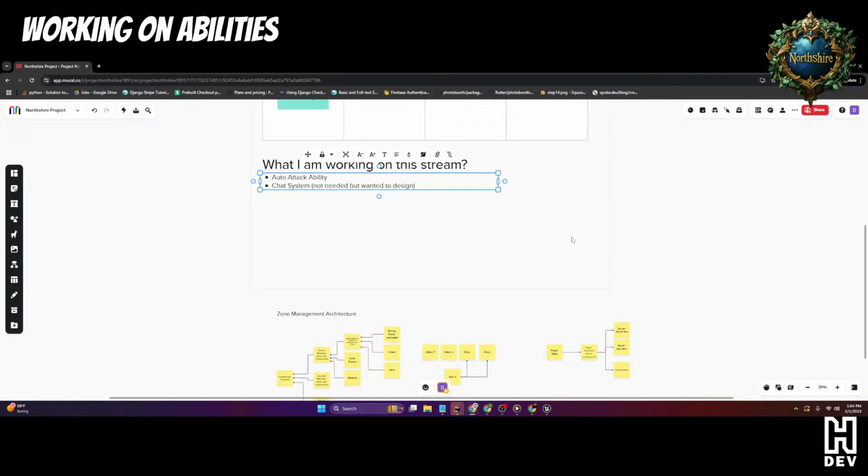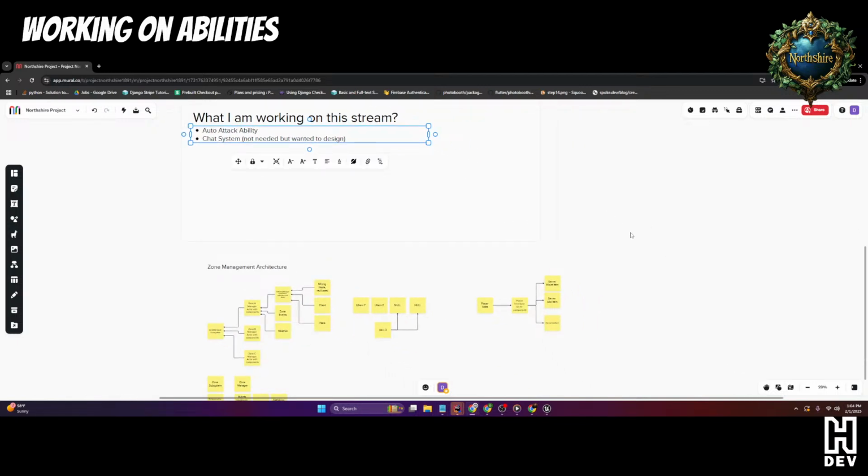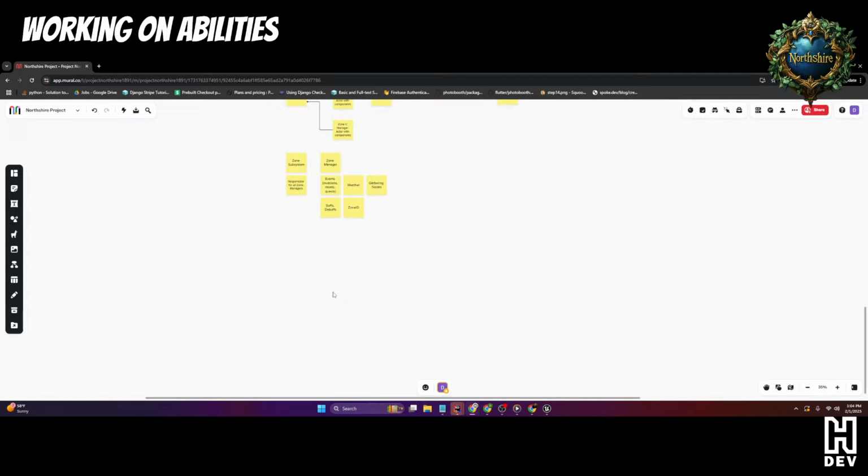What I figured I would do is talk through the designs that I have for both of those systems, and then we'll jump in and start working on the auto attack for a little bit, and then depending on how I'm feeling, I might start doing a little bit of the chat system that I came up with. I might do that first just to get started, and then jump into the actual gameplay ability. But we'll see how that goes first. So let's talk about the auto attack ability and then what I want to do for the chat system. So I'll show some design stuff down here.